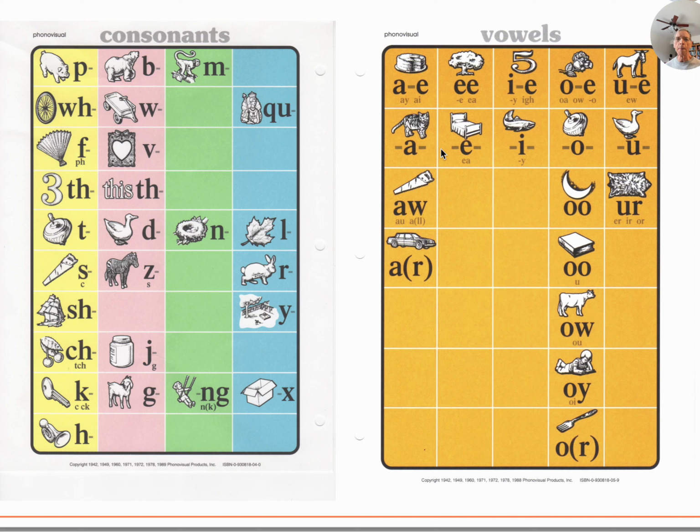And so the student is learning that one sound can be spelled three different ways, and it's going to trigger their brain to start looking for and learning those homonyms, which English is famous for.